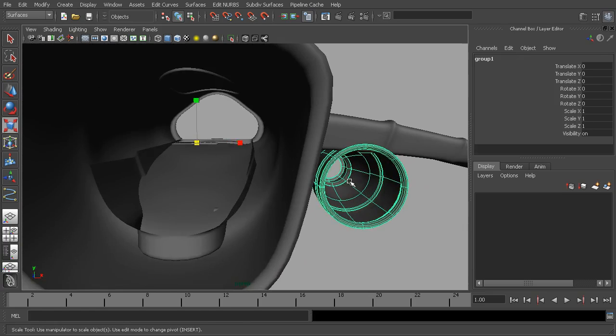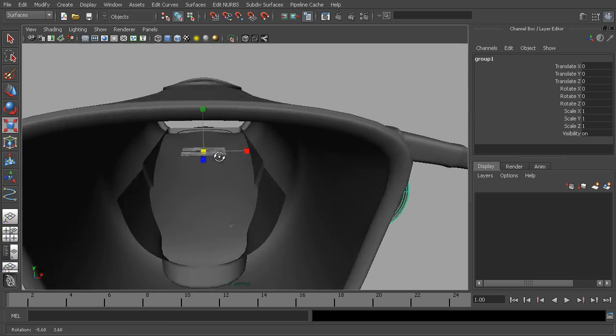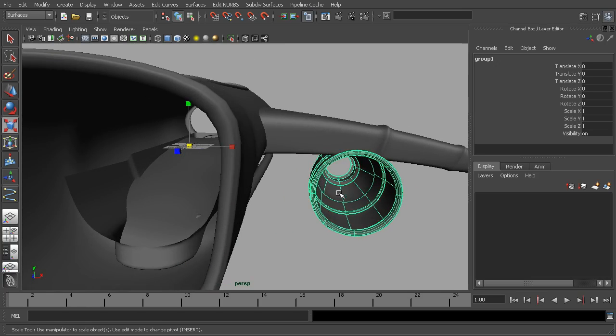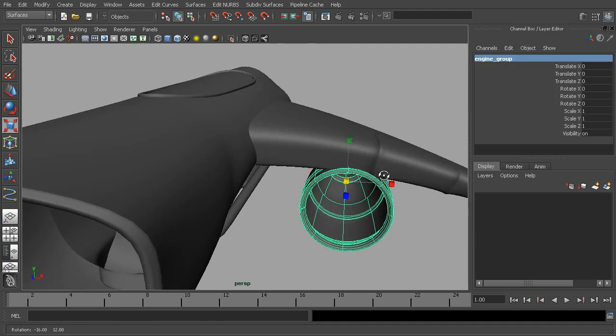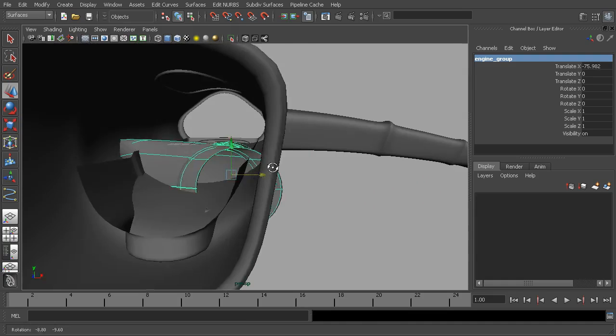And right now, you can see the pivot is located back at the origin. Whenever you group something together, that pivot is going to move back to the origin. So I want to center our pivot back to where it goes on the group, and we'll just call this engine group. And I want to move this entire group back to the origin.